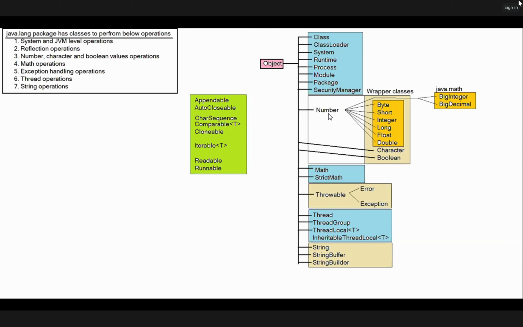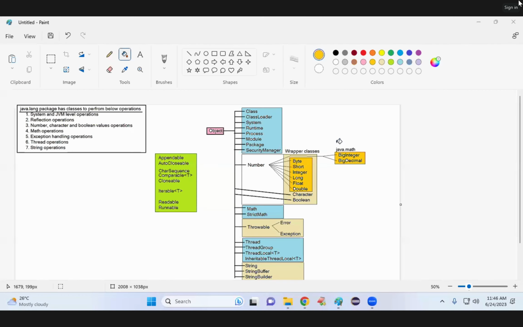Then next Number, next Math, StrictMath, next Error, Exception, ThreadLocal, InheritableThreadLocal, StringBuilder. So then next, immediately you have to get a question: where can I find all these classes? What is the importance of these classes? How to use these classes in my program? This kind of doubt should come to your mind. Then that is the meaning of learning. If they are only sitting silently, there is no use of it.